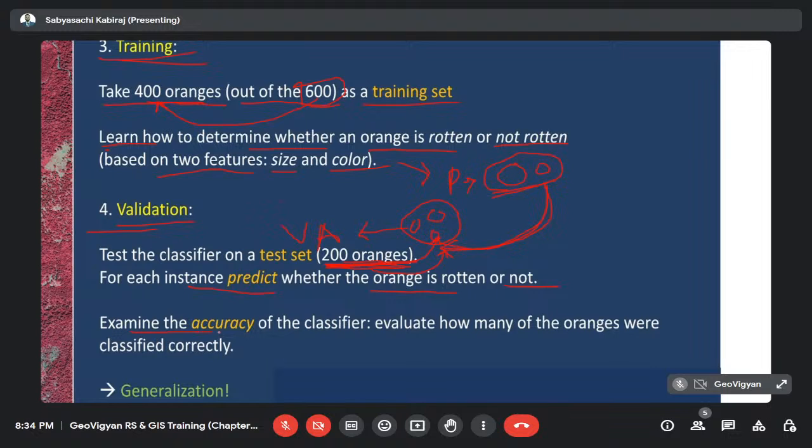So examine the accuracy of the classifier, evaluate how many oranges were classified correctly. So out of these 200 oranges, how many oranges are correctly classified? So that will determine our accuracy, or you can say validation accuracy, right?